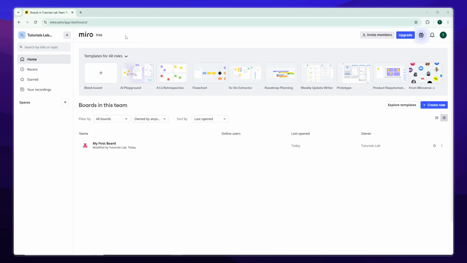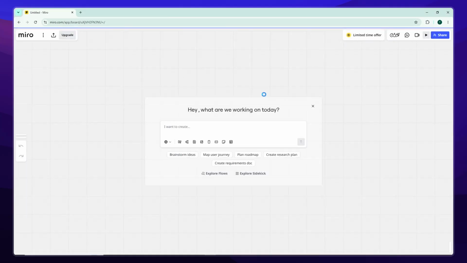First, open your web browser and navigate to Miro.com, or if you already have the Miro app installed on your device, simply open it and log in with your credentials. Once you're logged in, you'll land on your dashboard where you can see all your boards and recent activity. From the dashboard, click on Blank Board to create a new workspace. If you prefer working on an existing project, you can open one of your saved boards instead.